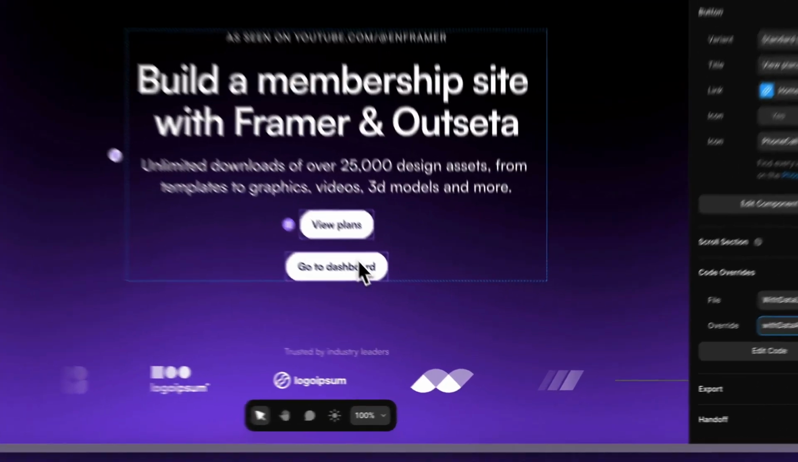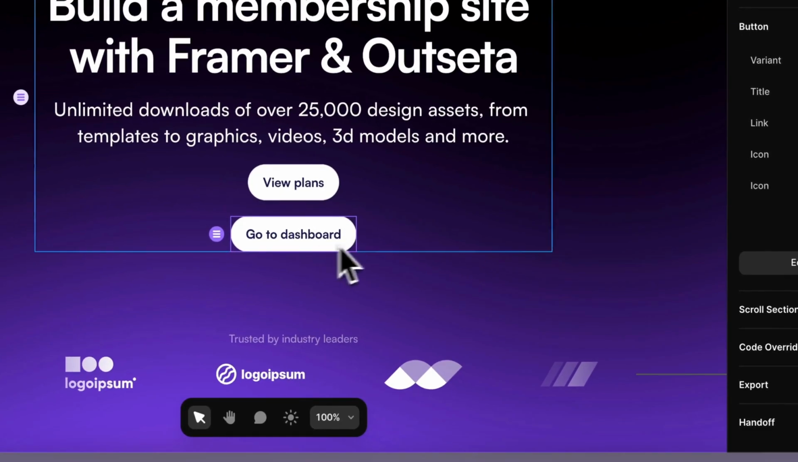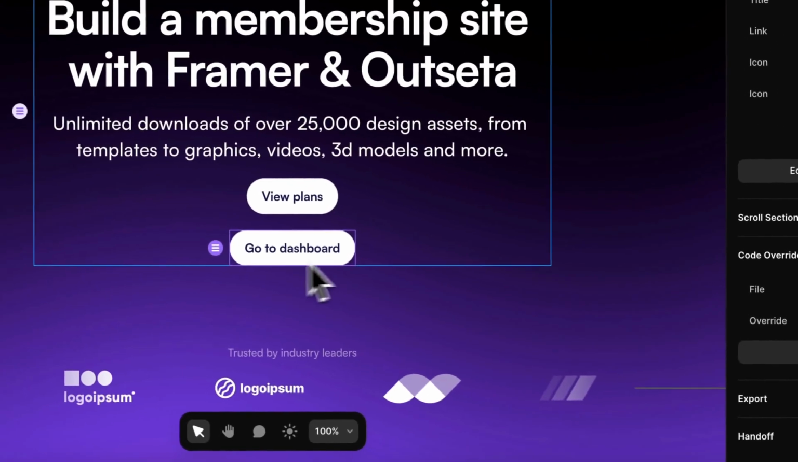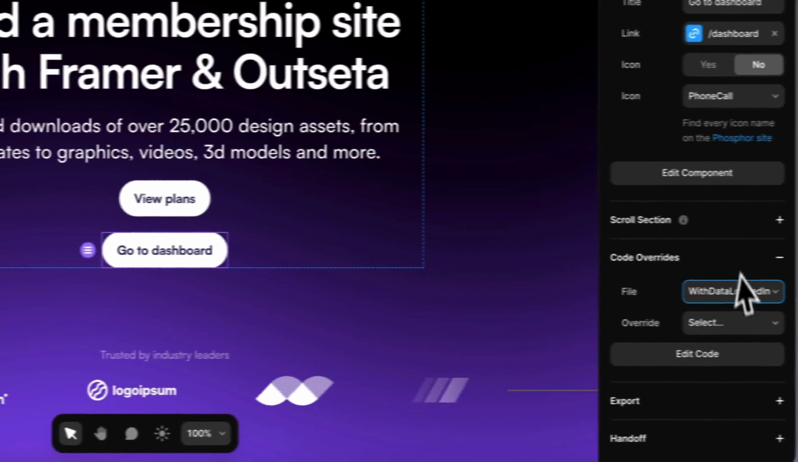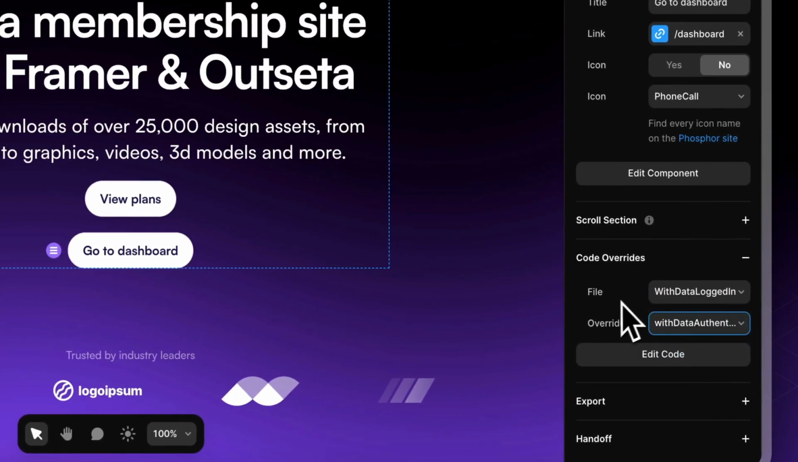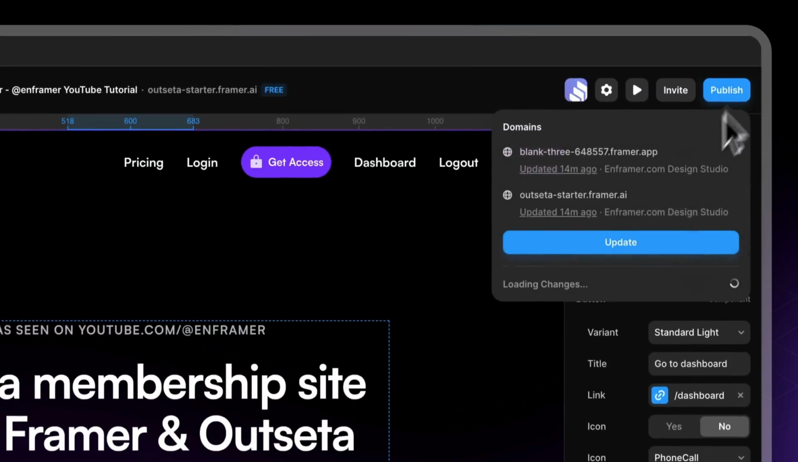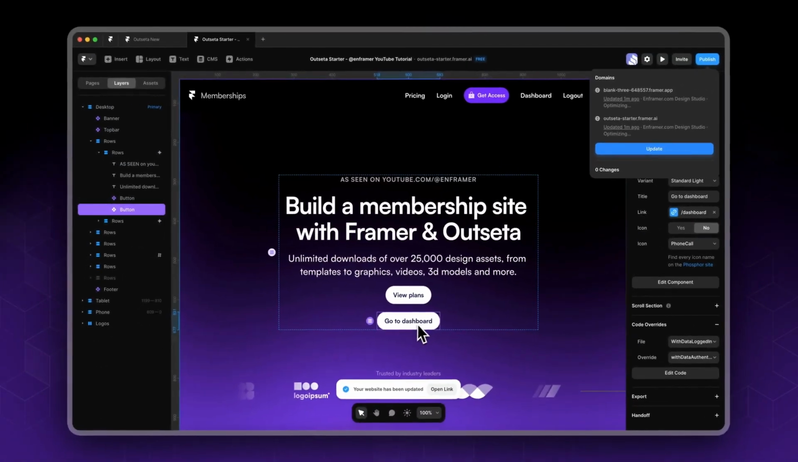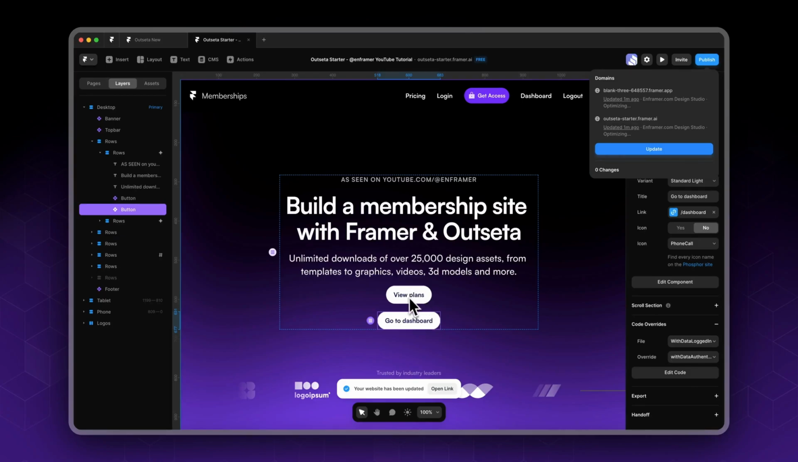Now select the go to dashboard, code overrides, and select with data logged in. So if we're logged in, we'll show this and hide this. Don't forget to select the override, okay, and publish. Now if we're logged in, we will see go to dashboard. If we log out, we see a view plan.